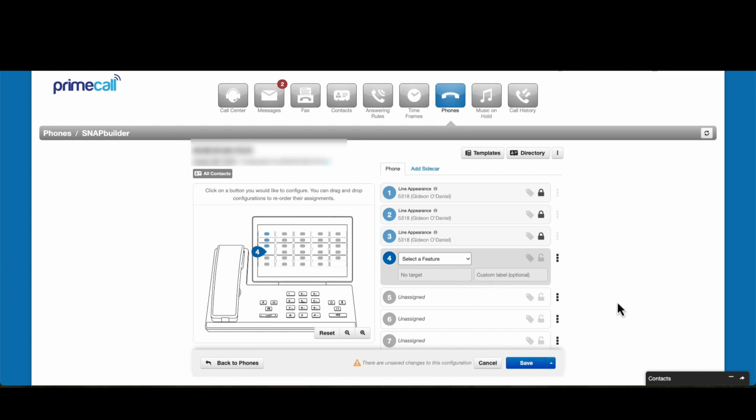For our first example, we will set button number 4 to the speed dial feature. The target will be John's phone number. The custom label can say John.